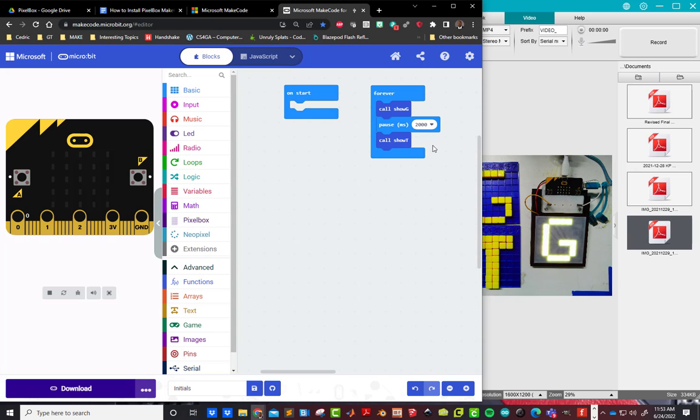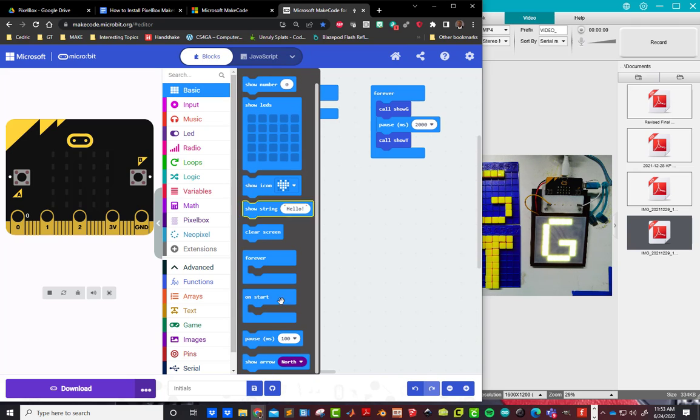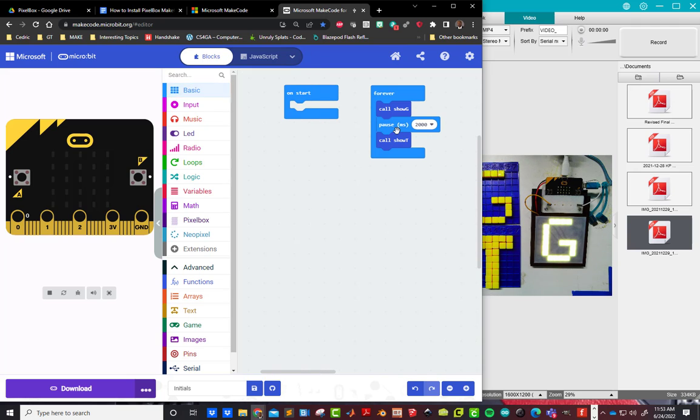So what do we have to do? We got to put another pause in here. I could click basic, go down, grab pause again and drag it up. Or I could click this pause button, right click, duplicate, and then use that. So now when I have this, it's going to show me the G, wait for 2 seconds, show me the T, wait for 2 seconds, then go back up and show me the G.